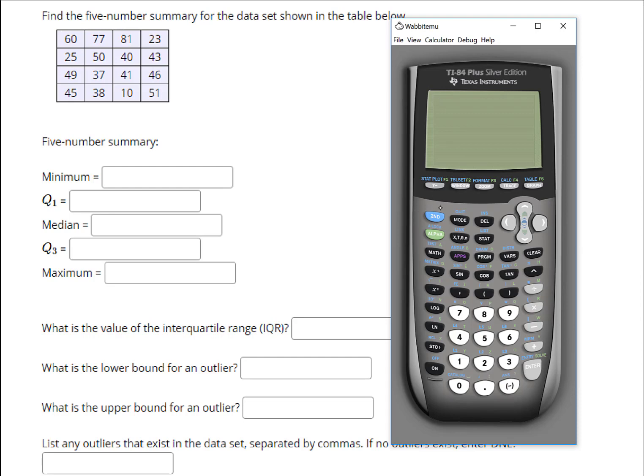All right, so we'll go under Stat and Edit to get to our list editor. If you have anything in there already, go ahead and clear that out, of course, and put your data set into L1. Now notice that the entire data set will go into L1, and you won't put anything in L2 because there's no indication of frequencies here. So these are just individual data items within a data set.